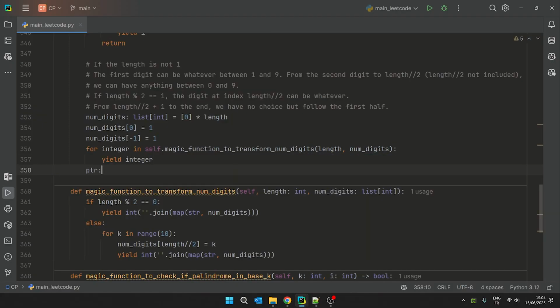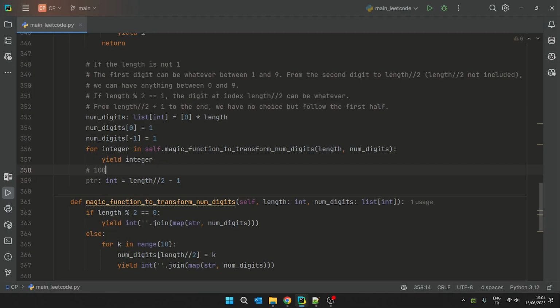So I also have to keep this in mind. So let's initialize the pointer value, which will be right before the middle. We take my example back. We're initializing the pointer here. Here length is 7, 7 divided by 2 is 3, 3 minus 1 is 2: 0, 1, 2.